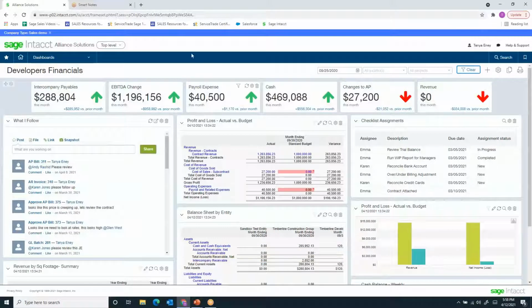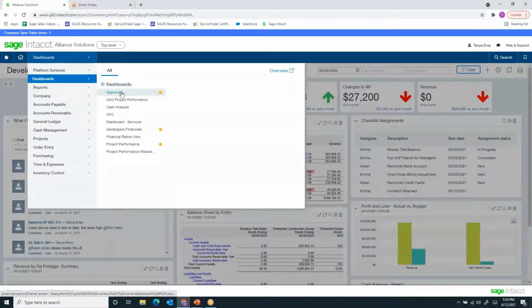Upon entering Sage Intacct, you notice right away that it's cloud-based. I'm logged into my browser, and as I log in, my login is going to control what I have access to. And my login is taking me directly to a dashboard. You can have multiple dashboards in your system, customizing it for different purposes, different roles in the company, because each of us may want to look at different things.